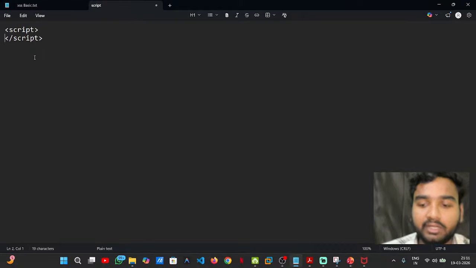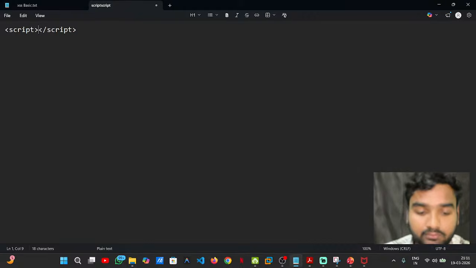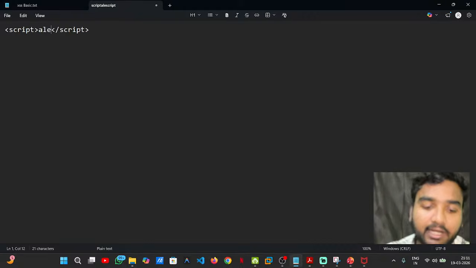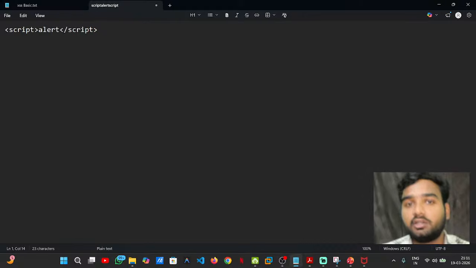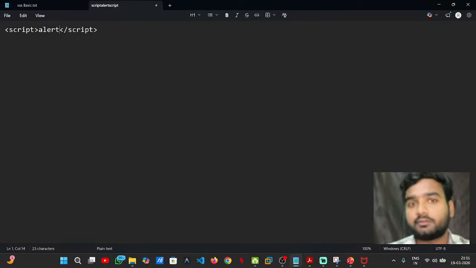How to convert this script tag into a JavaScript payload? To create a JavaScript payload, just write alert. Alert is a function which allows in JavaScript to send a pop-up in a web application. Is it clear? Alert is used to send a pop-up in a web application.